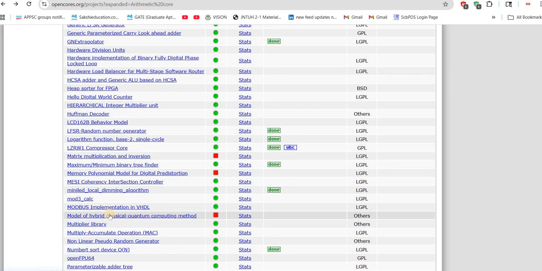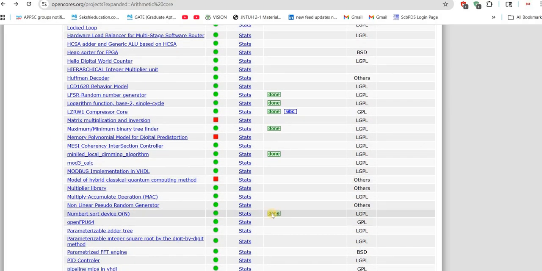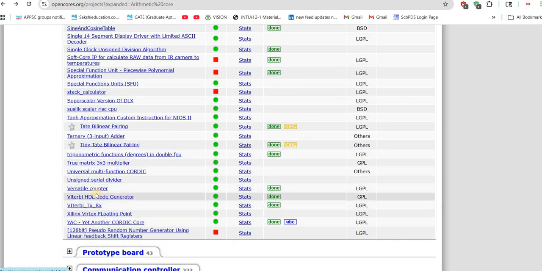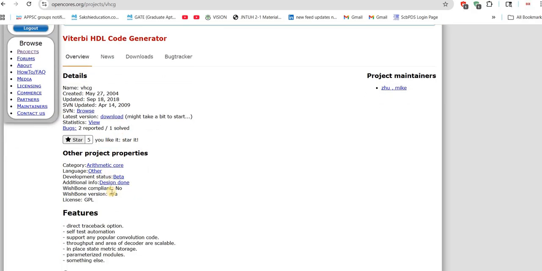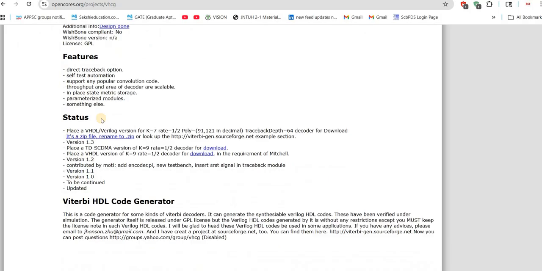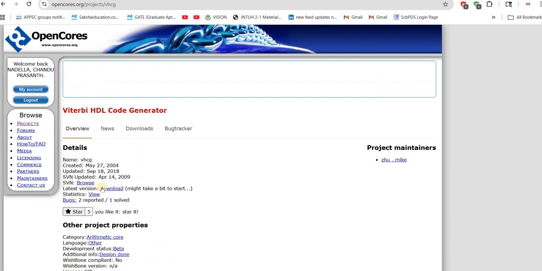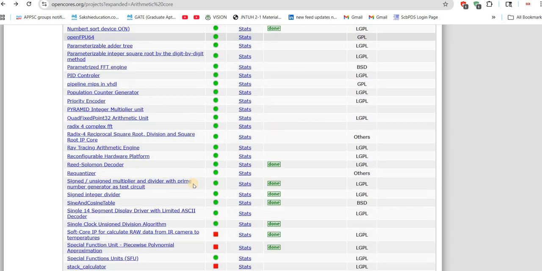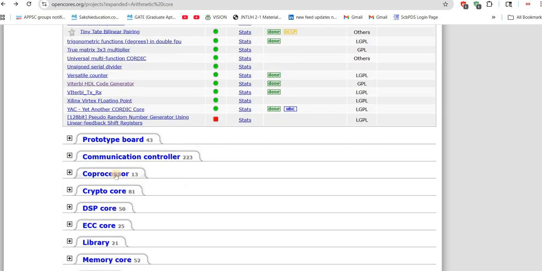Next, I will open another project. Those that are marked as done, you can open those projects. Various projects are there. Okay, Viterbi HDL code generator. Let me open this. It is written in VHDL. You can download it and analyze it. Like that, there are any number of project cores available.